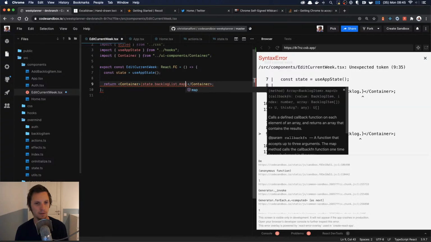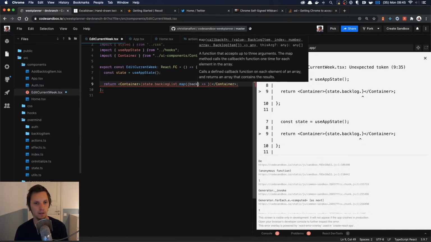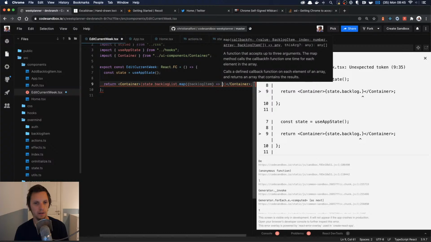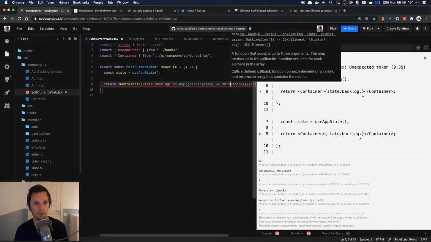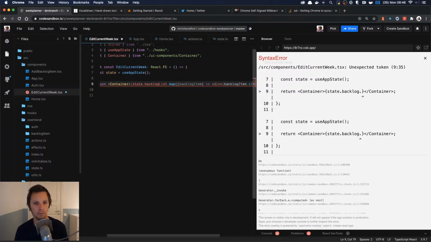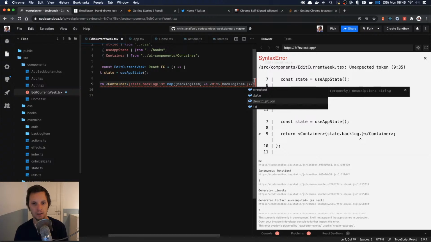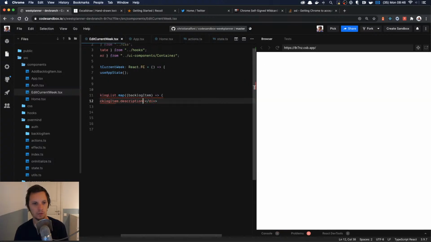Backlog list, then we map over that. Let's just do a div here to begin with. Backlog item. Oh, this is so annoying that I can't dot there. So let's have a description.